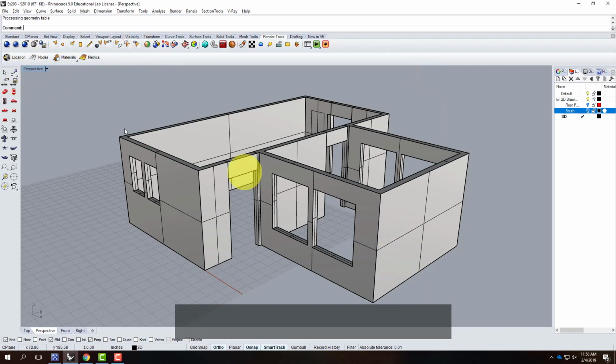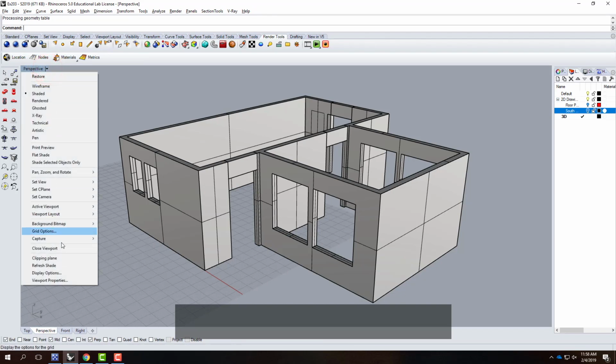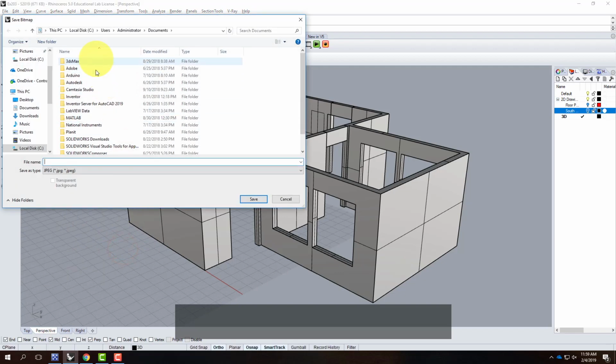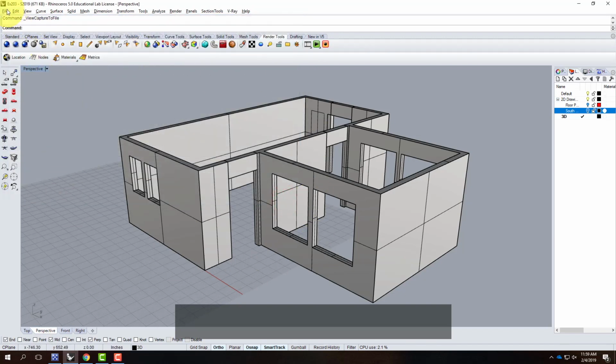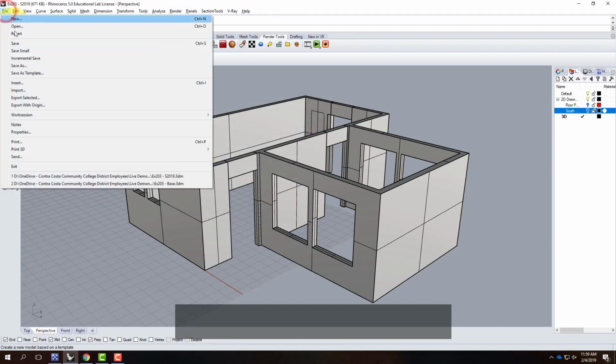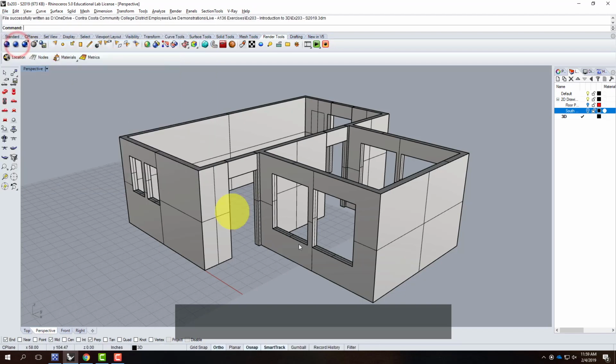So get your view set up here. Come to the viewport name, click on the triangle next to the viewport name and go to Capture to File. This will allow you to save a JPEG of this particular view. When you're done, make sure you also save the Rhino file itself. So go to File and then Save to save that Rhino file. We will come back to this at a later time and build upon it a little bit more.